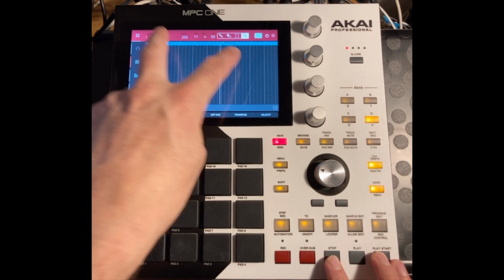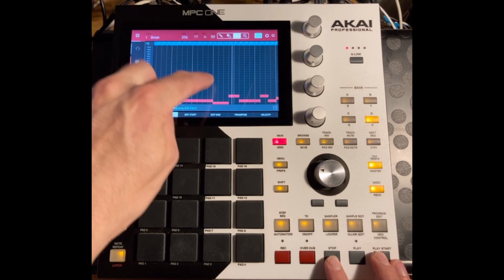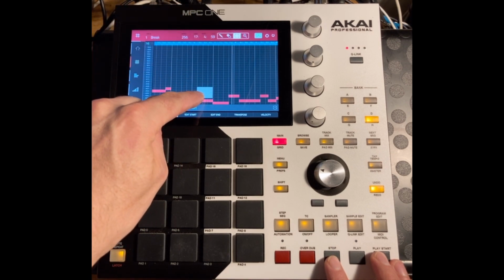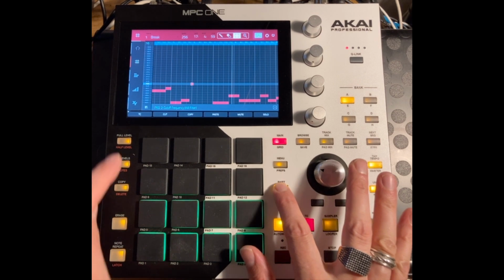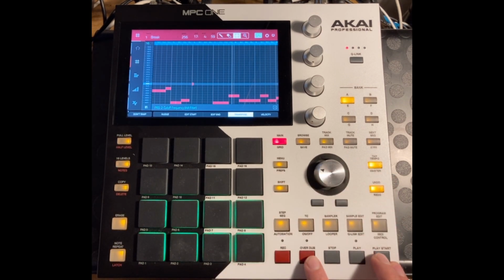Okay, so this is one thing I'm going to do here: I'm going to cut these notes from bar 16 to 17. So we've got a bar gap. So let's just see what that sounds like.